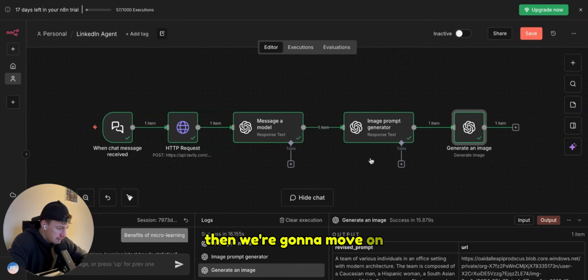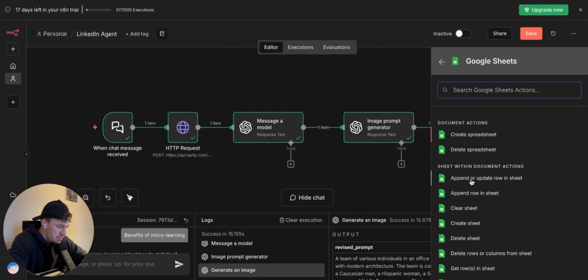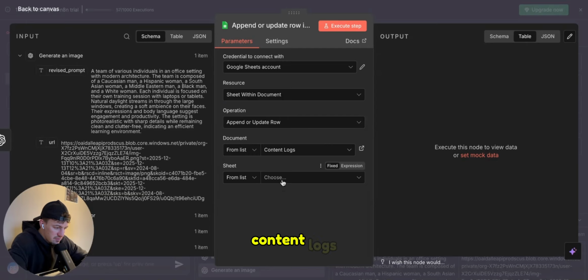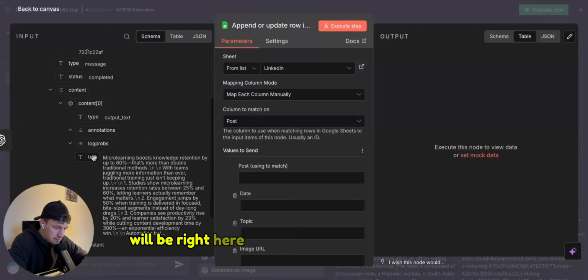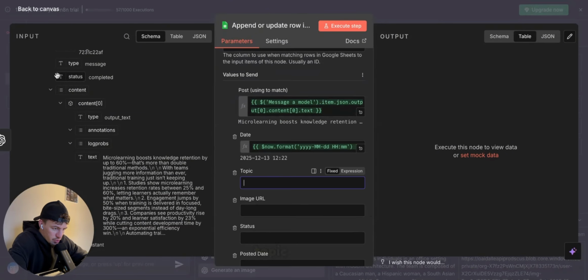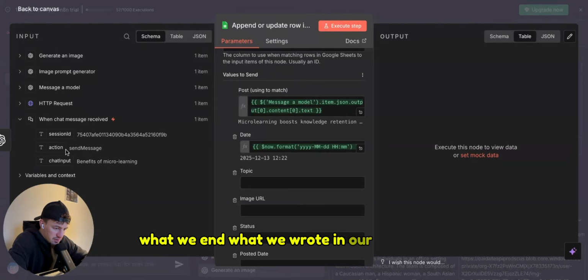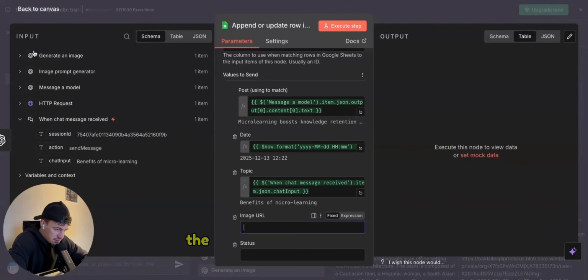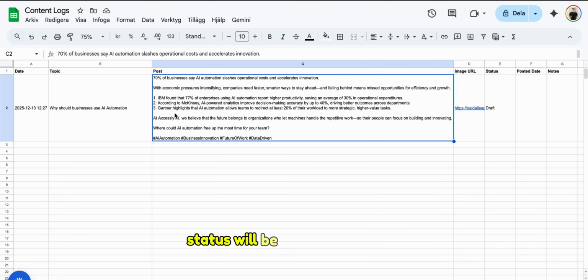Then we're going to move on, and we're going to add a Google Sheet. So we're adding a Google Sheet, update row, content logs. We're going to use the LinkedIn page. We're going to map it manually. Post will be right here. So we have text, that's the post. So here we have the date. Topic will be what we wrote in our chat. The image URL will be right here. Status will be draft, and that's it.